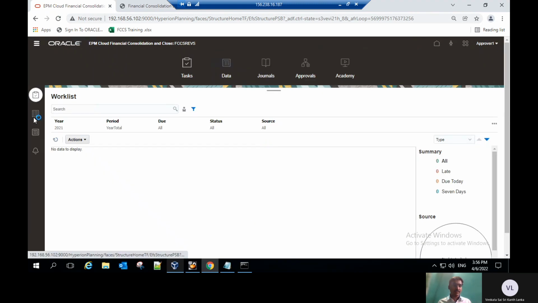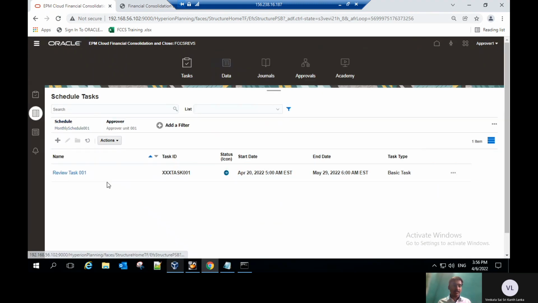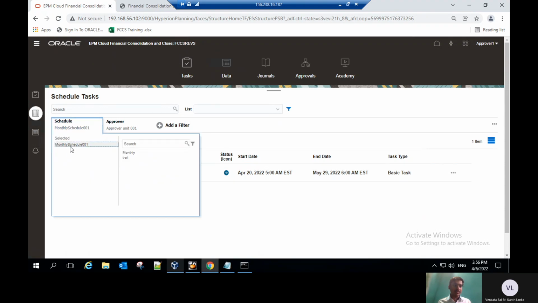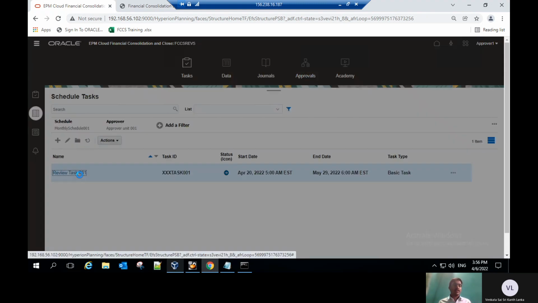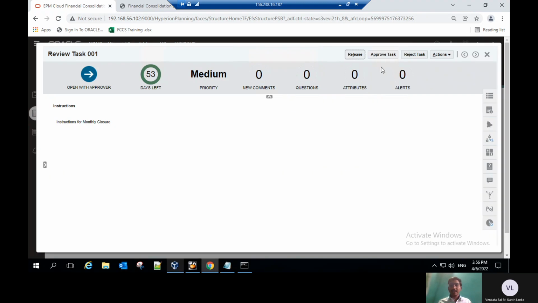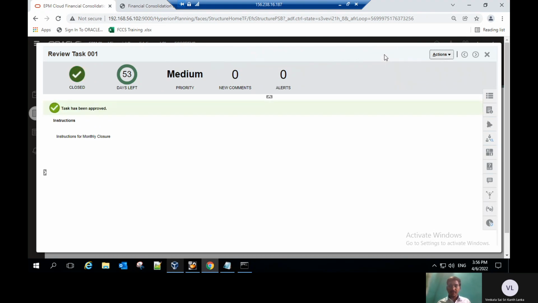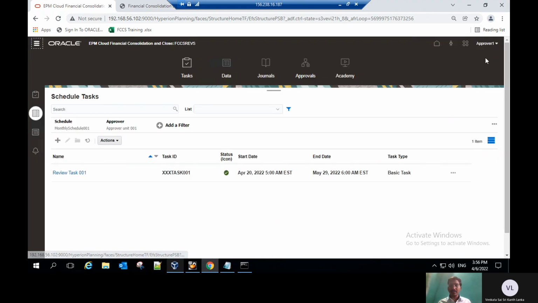Go to Schedule Tasks. Here it came automatically, but we have to select a schedule. The schedule we gave is Monthly Schedule 001. By selecting this, the Review Task 001 appears. Click on the link and approve or reject the task, depending on the approver. I have approved this. After this, it has been submitted. The task has been approved. Click Close and sign out as approver.